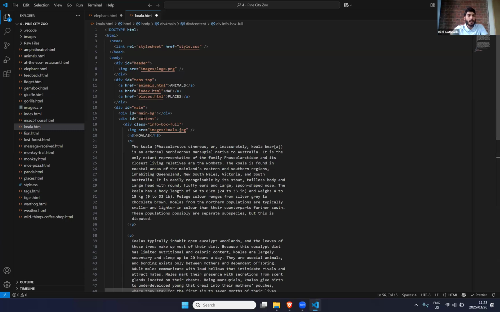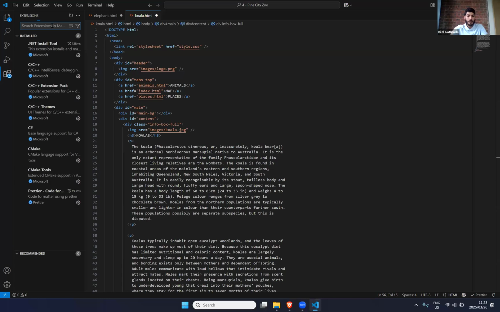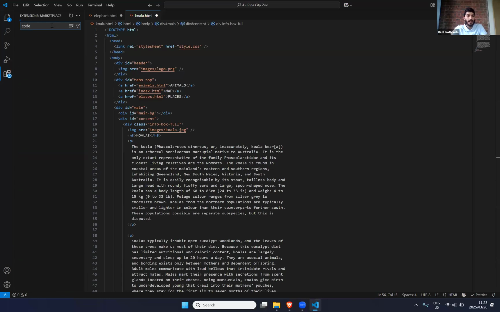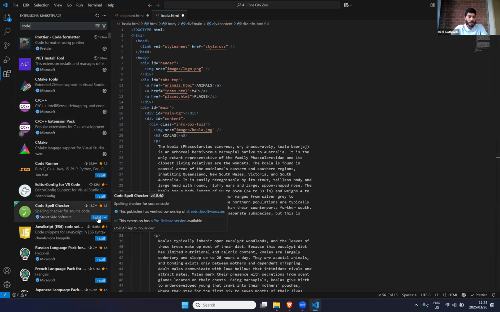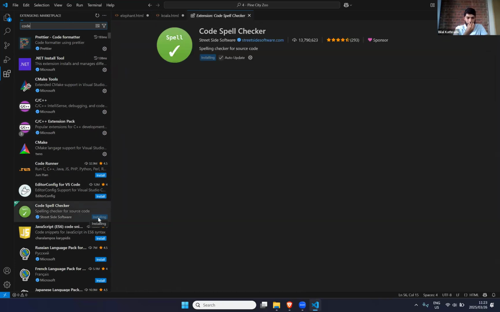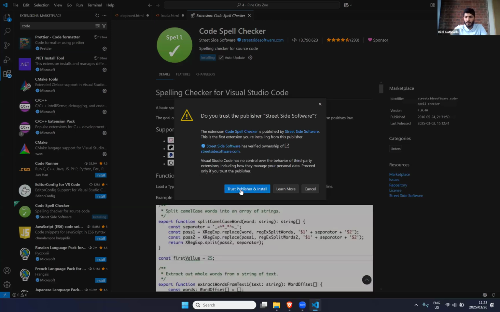The next one is actually quite simple to use. It's called Code Spell Checker, and it does exactly what you think it might do. So this code spell checker, there we are. Going to install that one.